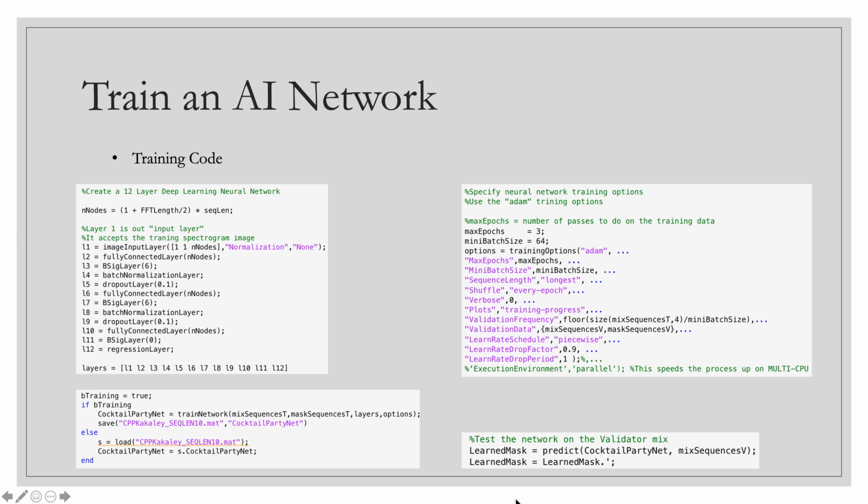So here's the training code. A lot of people get very intimidated by the words deep learning. It's really not as complicated as you might think. This was all the code. This is not the entire code for the program, but in terms of the actual creation and training of the deep learning network, this is it. This is all that it is. So you have the layers here, a 12-layer deep learning network. You have the training options here. This executes the training sequence, and this uses the resultant network to predict the mask.